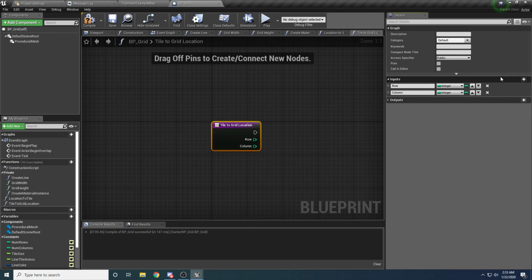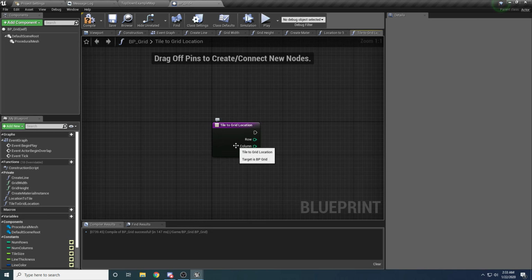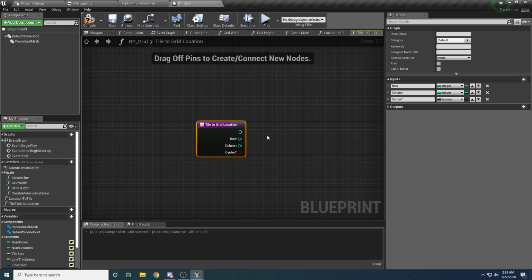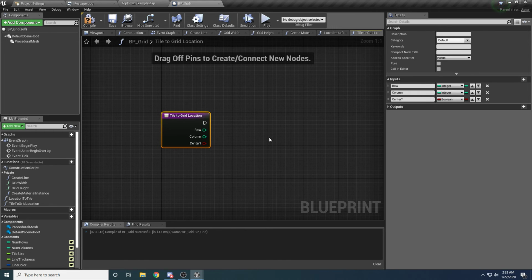And one more parameter we'll want is a Boolean for center. And again, this will be one of those things that will make more sense when we do it. But basically what this function is doing is it's taking in a row and a column on the grid, and it's going to return to us the center location in world space of that tile, if center is true. If it's not true, it's going to return to us the bottom left corner.